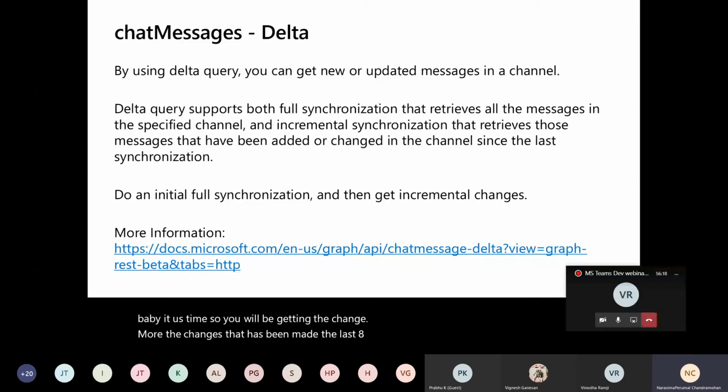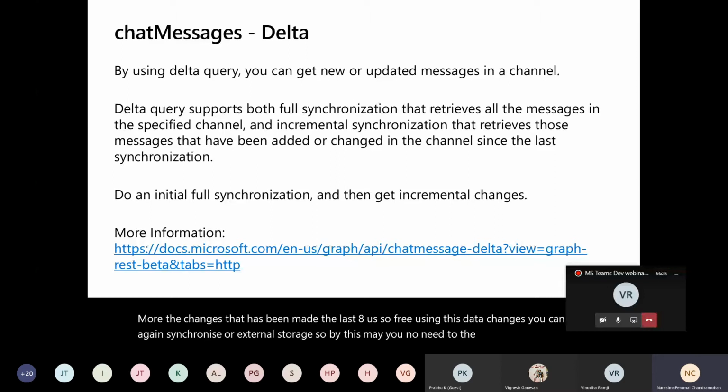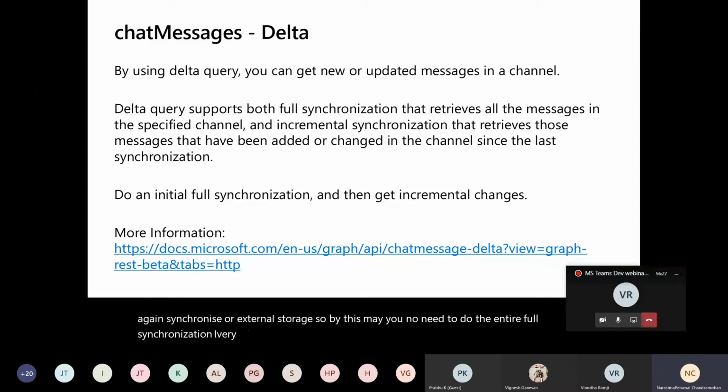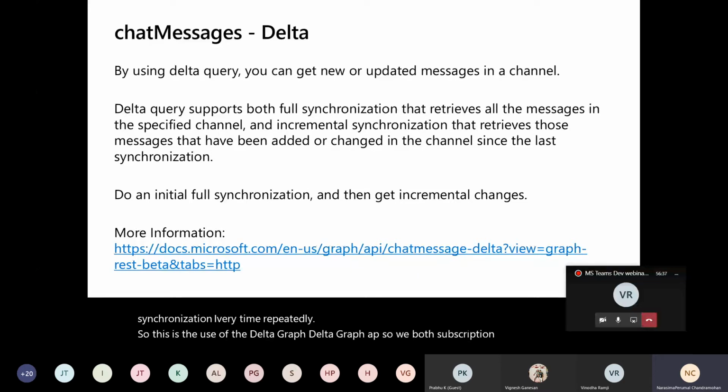So by this way, you need not do the entire full synchronization every time repeatedly. So this is the use of the Delta Graph API. So both the channel messages subscription API and the channel messages Delta API.